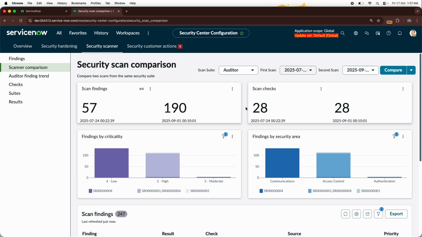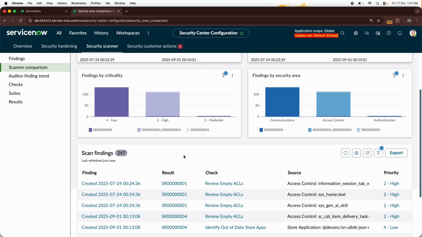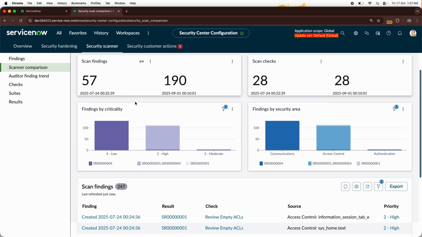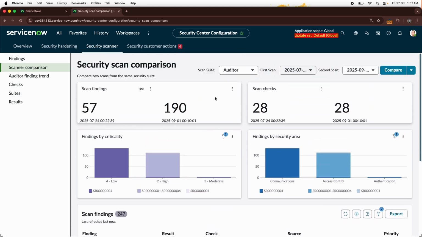Okay, and it shows these are the scan checks. These are related to access control. This many records has been found, scan findings. Okay, this is already showing you in a proper dashboard so that it becomes very easy for you to check all of these things. Okay, then we have the security customer actions.